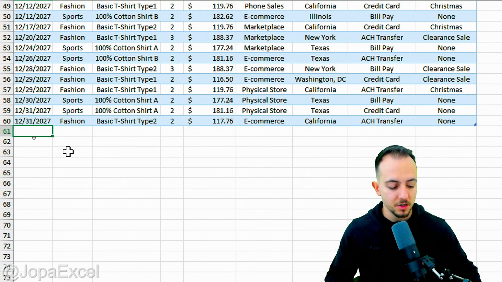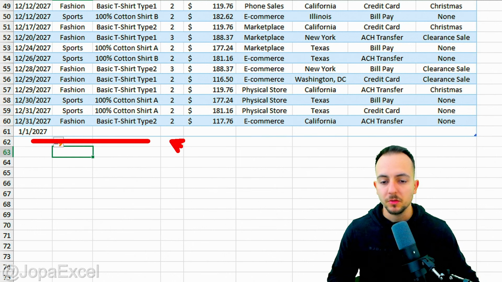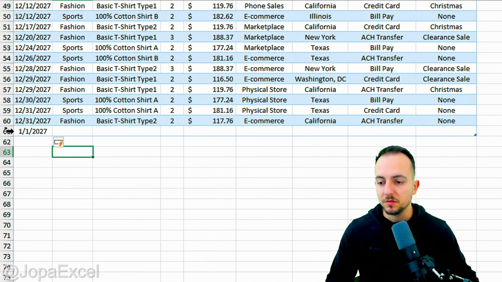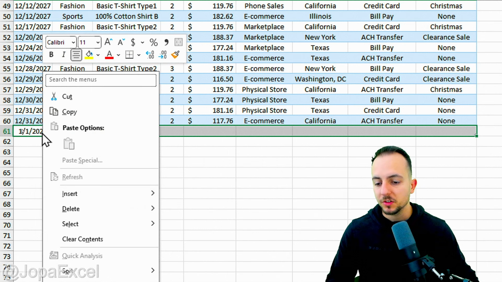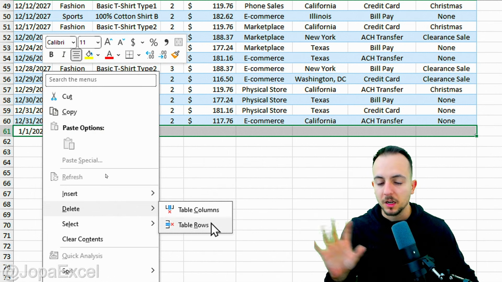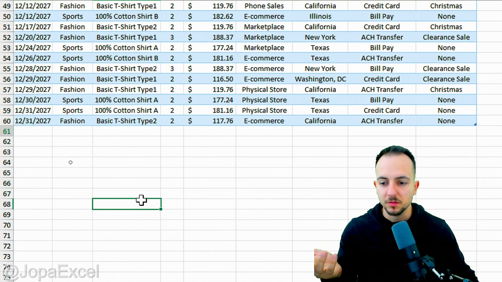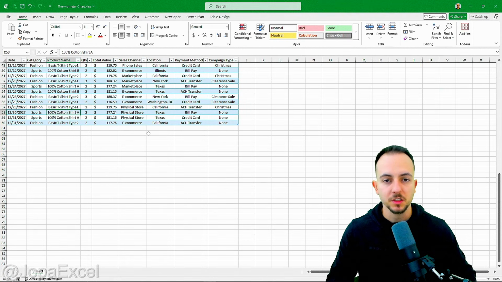So let me show you here. January 1st, 2027, enter. There we go, a new row. Very easy, very simple. So this is the first benefit of using a table in Excel. Let me get rid of this last row because it's not important, okay? It was just an example.